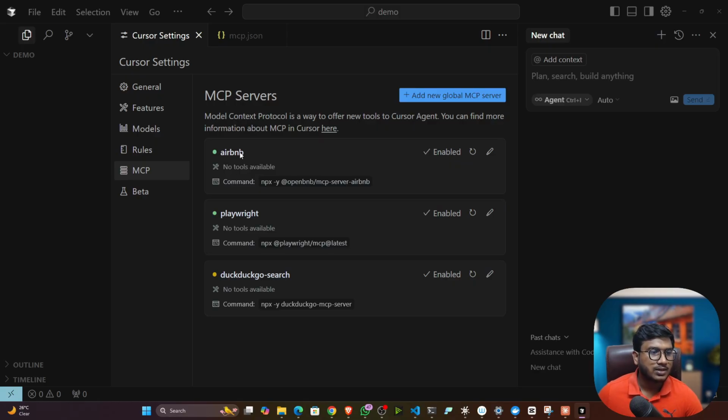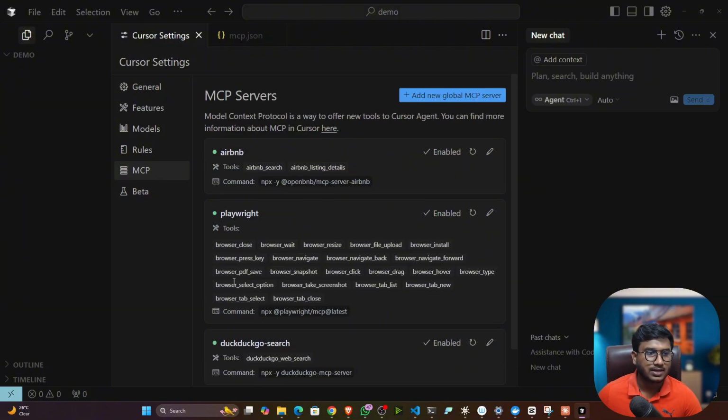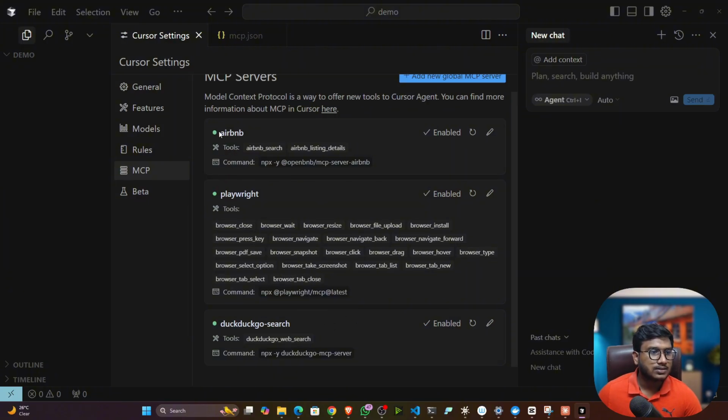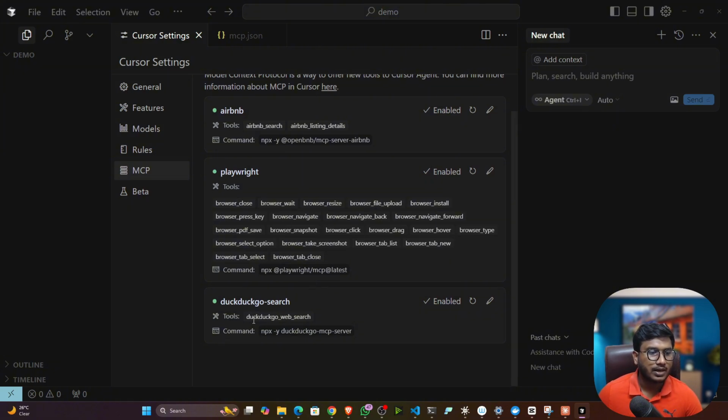You can see Airbnb is connected, Playwright is also connected, DuckDuckGo is also connected. So once you see this green light, that means everything is connected. And if you see any kind of red mark, that means there is some issue with that connection. You can see it is also enabled. And what this Airbnb can do, they have already given. You can see what this Playwright can do. It can do browser close operations, browser wait operations, browser resize operations, browser search operations. Everything it can perform. And DuckDuckGo, I think you already know that this is a web search tool.